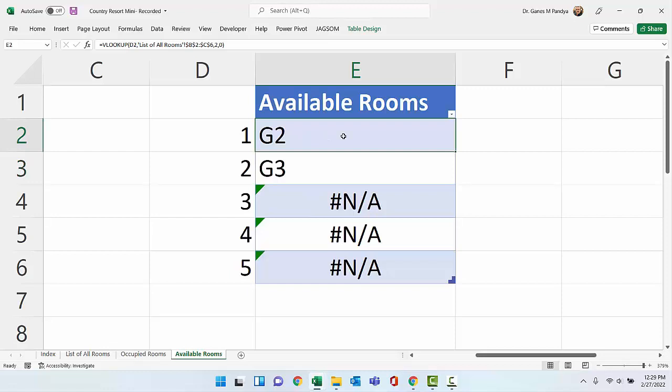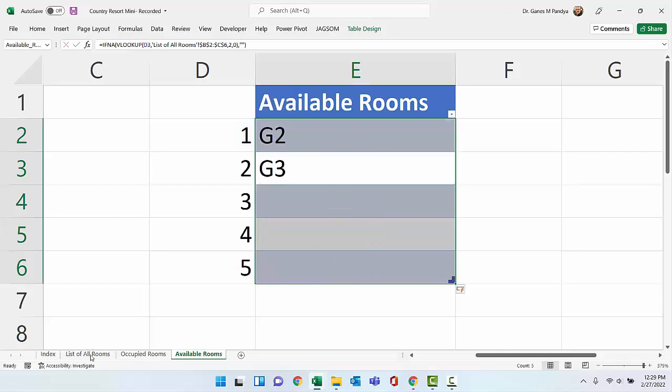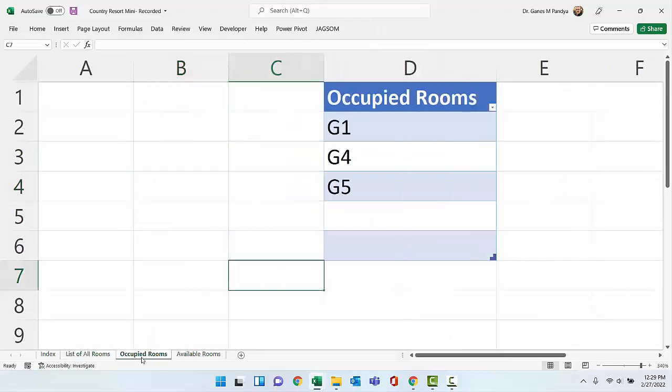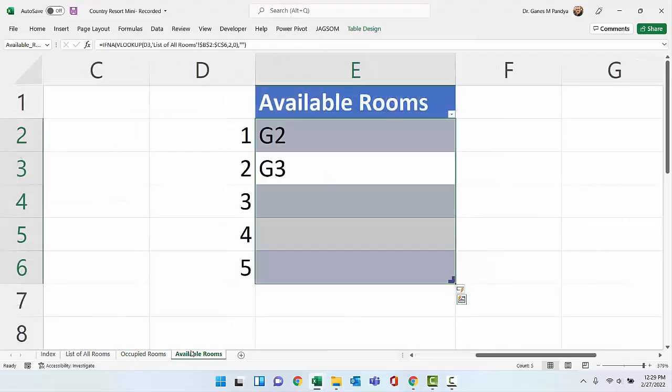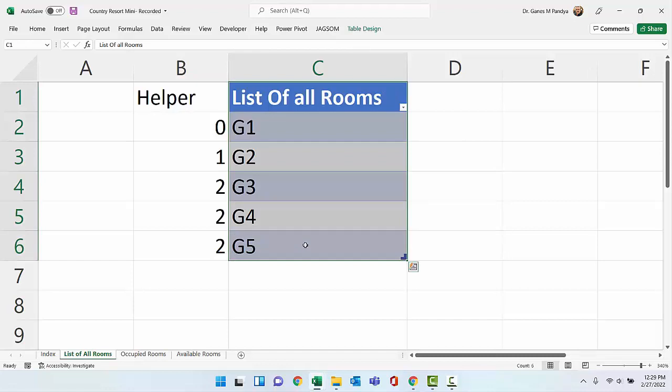Now as a final step, because there is an NA turning up here, I'll use an IFNA formula. So whenever this value is NA, I'll just want double quotes. So now this will remove the NAs from being displayed. So finally, we have a list of rooms, we have occupied rooms and available rooms. Please understand, only these columns I have made as tables. I have not converted this B column into a table. Only this list of rooms is kept in the table feature.